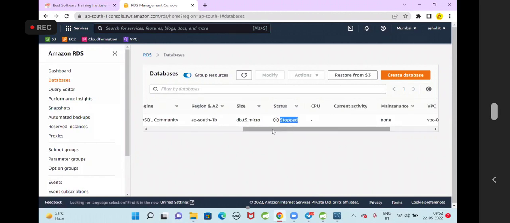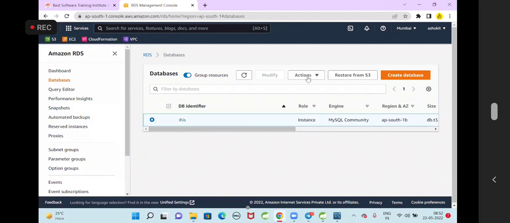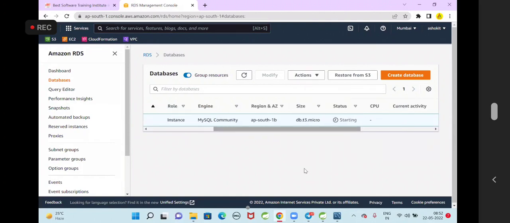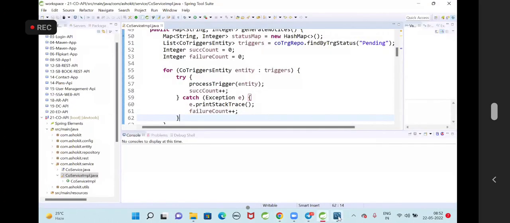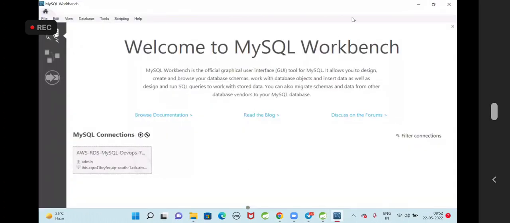What is the status of the database? Currently, my database is stopped. Select it, start the database. I'm starting my database. Once the database is started, I will connect to the database by using MySQL Workbench.